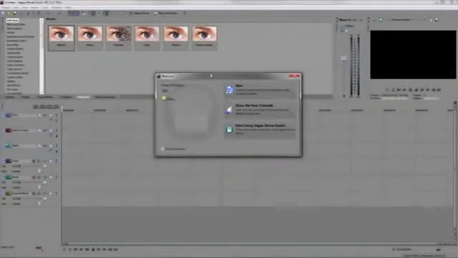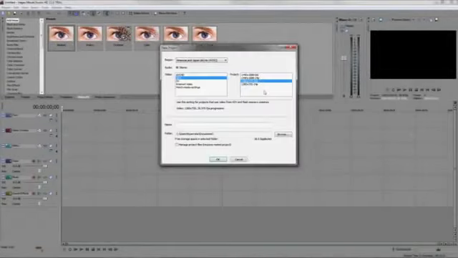Hey, this is Robert, and today I'm going to show you how to use chroma key in Sony Vegas Studio HD11. First thing, open up Vegas and click New where it says to create a Vegas project.